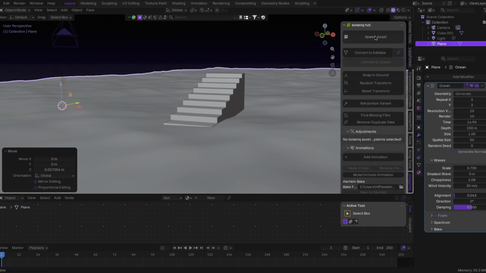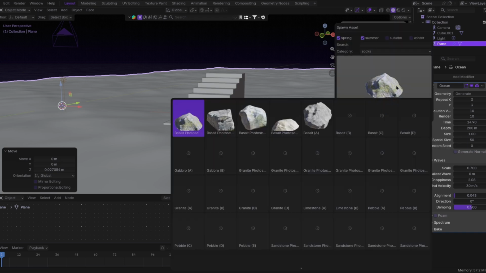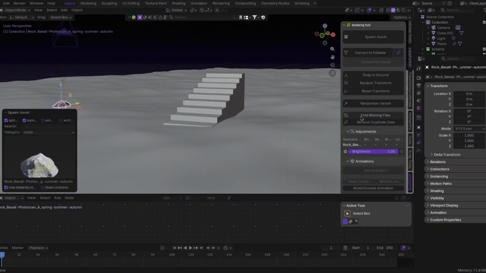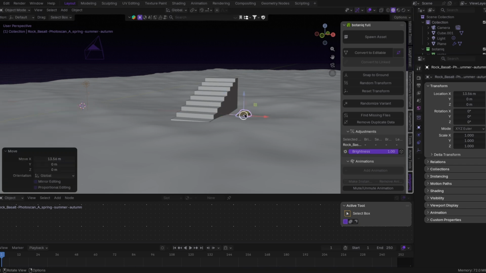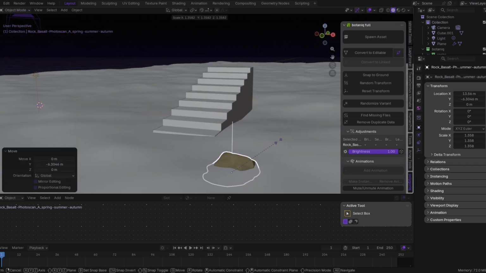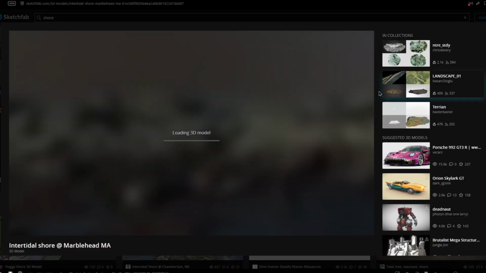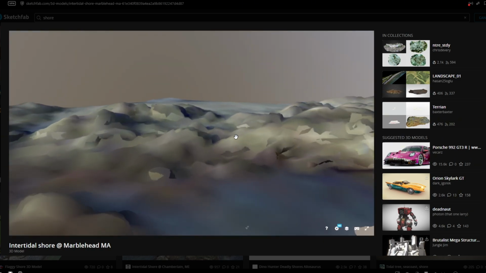If you have an add-in for Megascans like Botaniq, I'd highly recommend getting it, even a free version. If not, I will show you where you can get great scans for free. Sketchfab is a great site to get lots of free assets. Just keep in mind to not overuse it and keep an eye out for licenses.